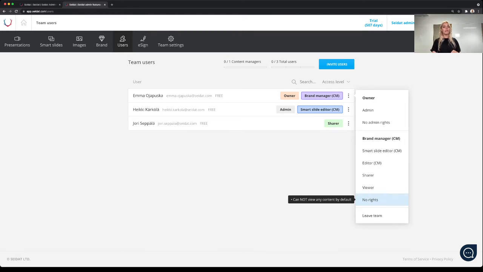Once somebody gives me rights to a specific presentation, I am able to see them. So no rights users can only see the specific presentations where they have been given rights. Then, of course, we have here a button. If you want to leave the team, press that and you can leave the team.